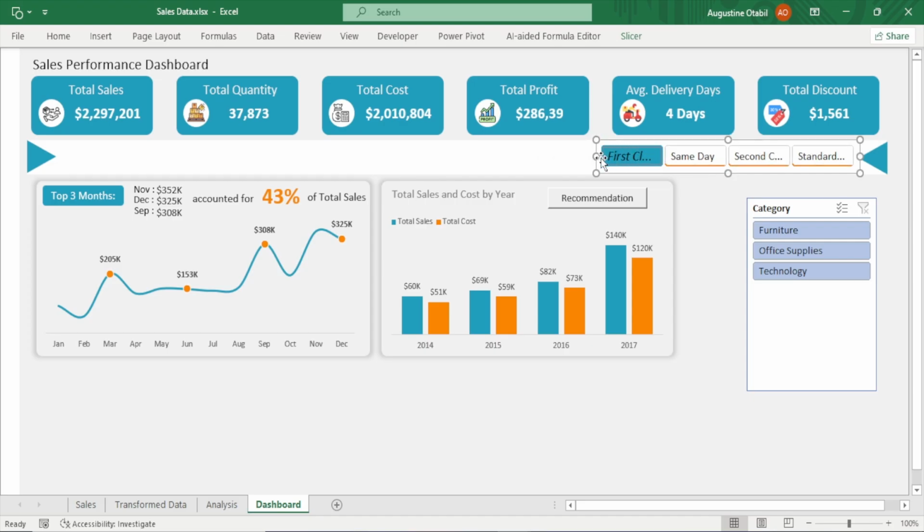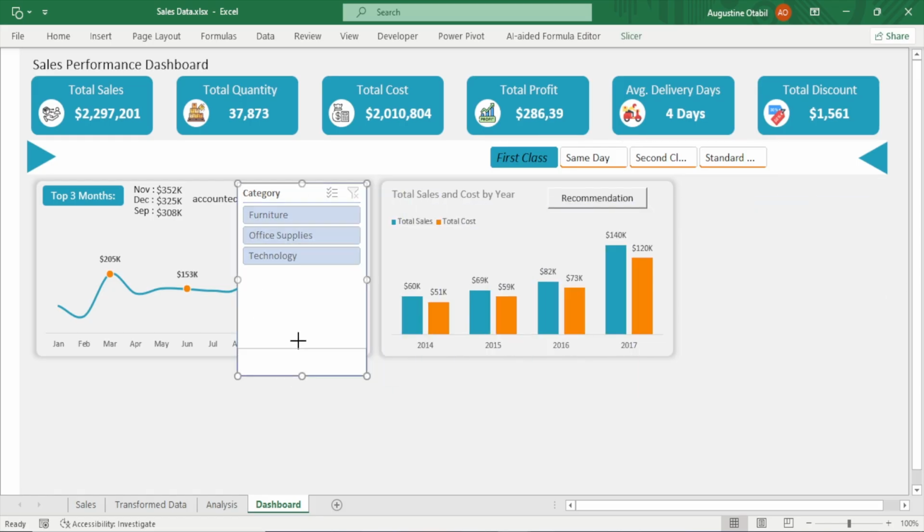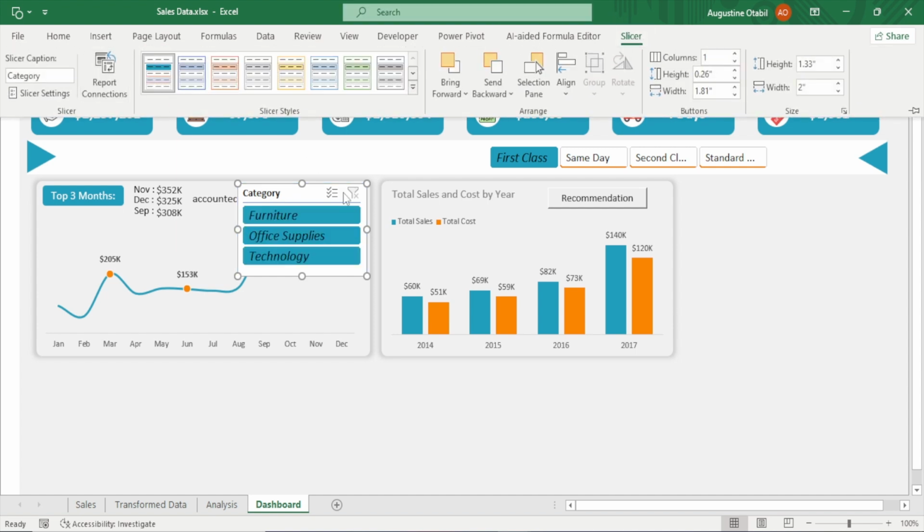Now, okay, let's shift it here, somewhere like this, right? Perfect. Now we are going to do the same thing to this one too. So you click on it. Let's go to slicer. Click on this like this. So we have replicated the same formatting to this, right? We have copied the formatting to this.